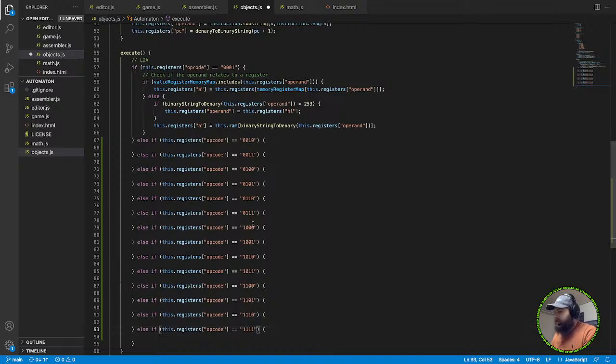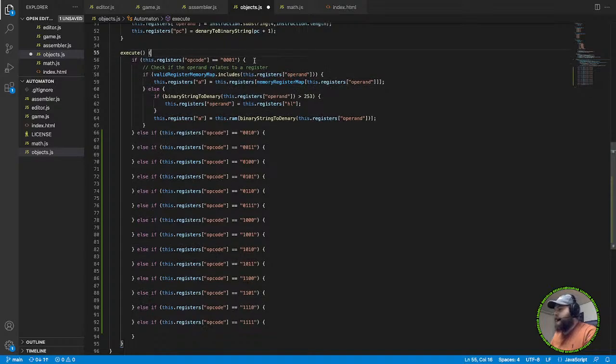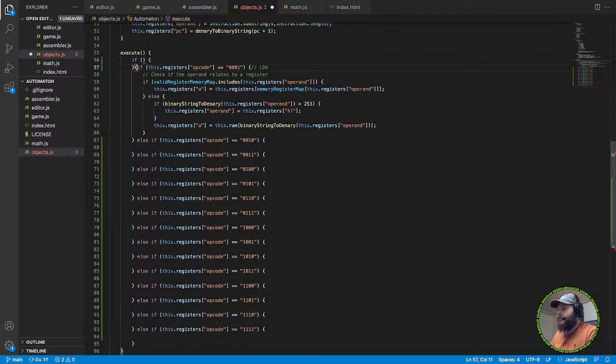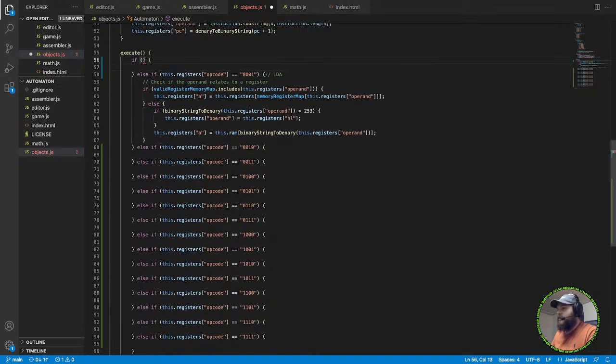One, two, three, four, five, six, seven, eight, nine, 10, 11, 12, 13, 14, 15, and 16, which is going to be if no op. This is LD8, so this is STA. And add was 0101, which is this one here, is add. So let's implement add next.